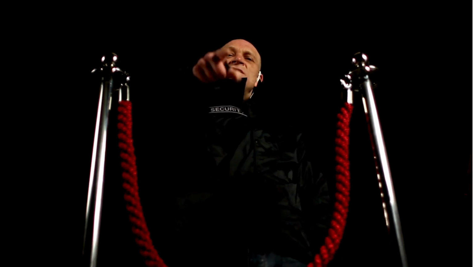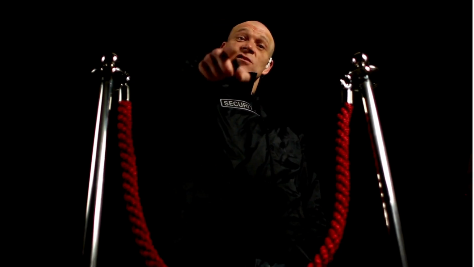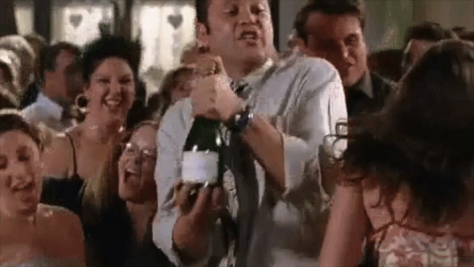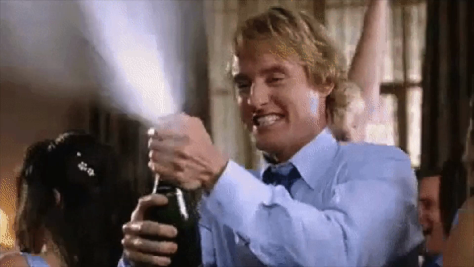Now let's talk about join rules. The next level of control is to manage who can join based on whether they're signed in or not. So if you're worried about an imposter joining your meetings, you want to pay attention to this configuration. If someone's not on the invite or not signed in, you can prevent them from joining the meeting altogether. So in essence, you won't have any wedding crashers. You'll know that they are who they say they are.